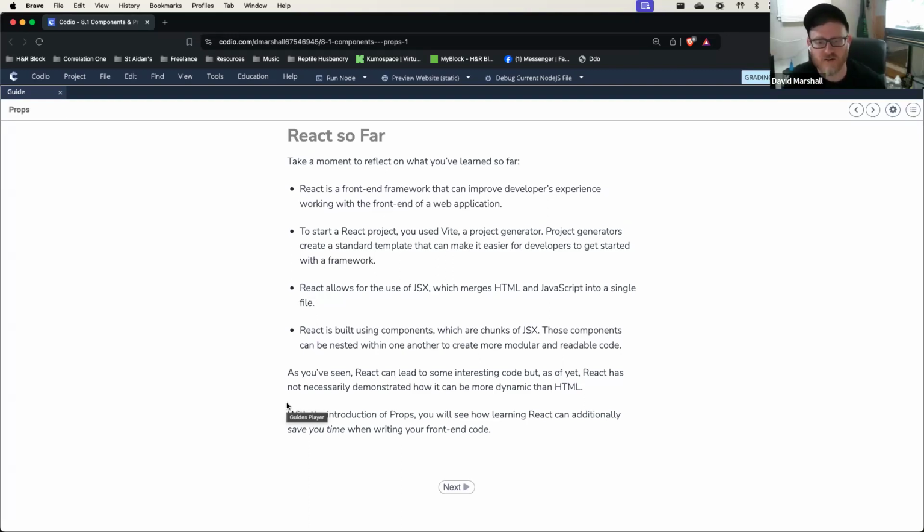JSX allows us to merge HTML and JavaScript into a single file. React is built using components, which are chunks of JSX. They can be nested inside of other components. They can be reused, though they don't have to be. But at this point, we haven't really seen a whole lot that's different from HTML and regular JavaScript. The reusability is new, but by and large, it's still the same.